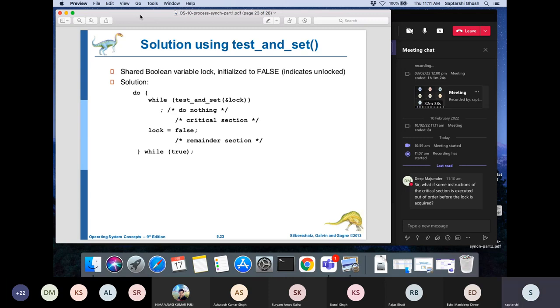So that's a good question, Deep, but I'm not exactly sure of the answer. Since acquiring locks are system calls, because ultimately a hardware-level instruction has to be accessed, I think these are special system calls, and the compiler would know not to reorder the instructions after that.